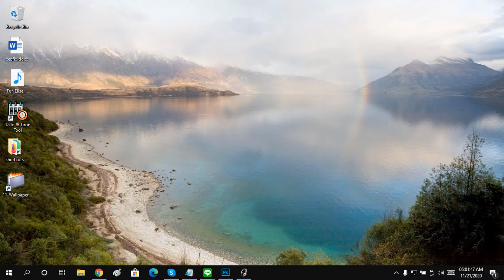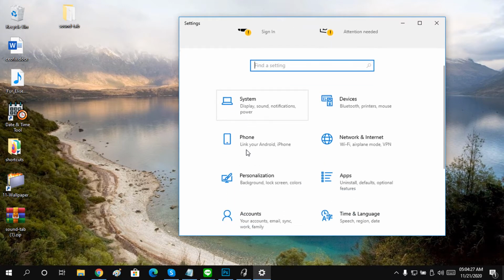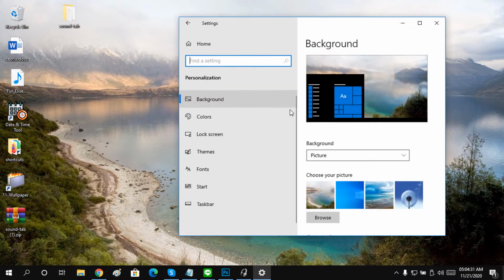There are many ways of accessing the section. One of the easiest methods of accessing the sound scheme settings in Windows 10 is by searching for it using the search feature. You can also use the Settings application to adjust the sound effects. Open Settings, and click on the Personalization icon. Click on Themes from the left sidebar.